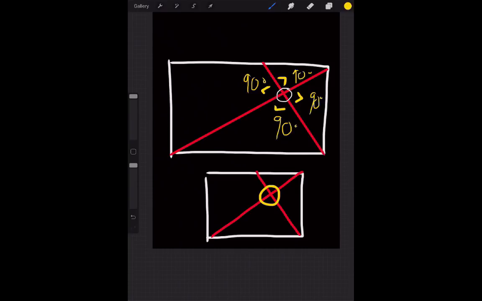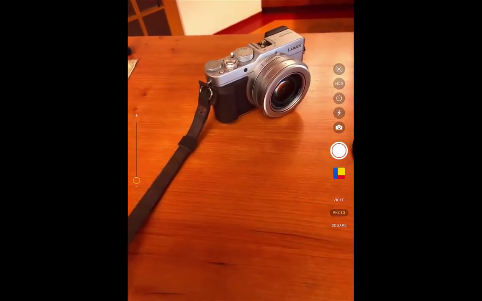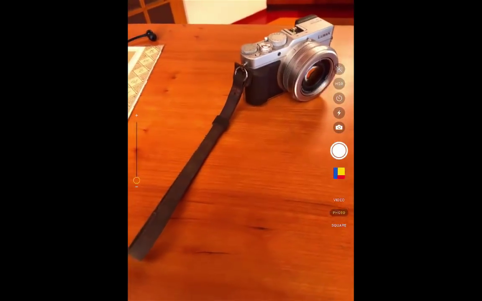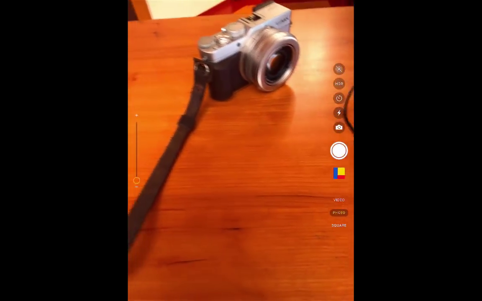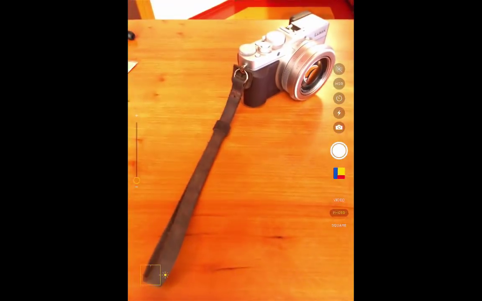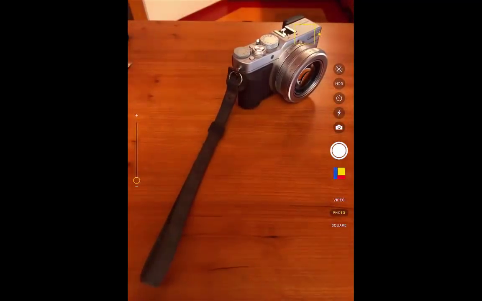Let's see, what's another good example? Oh, this would be fun. So let's see. Okay, cool. So here, let's say I'm photographing this camera and trying to create a diagonal composition that follows the golden triangle. So you can see here in the bottom left corner, I'm essentially trying to create a diagonal from the bottom left corner all the way up to the top right corner.